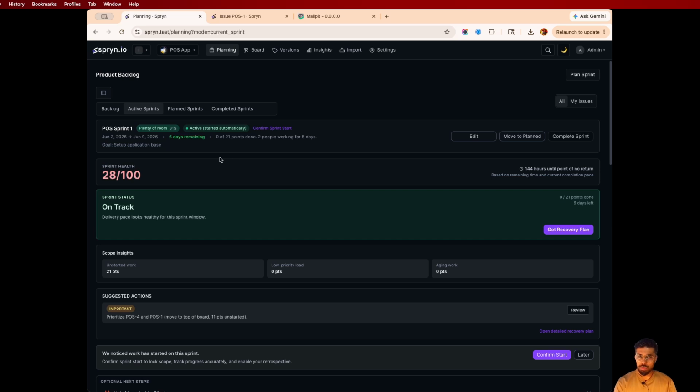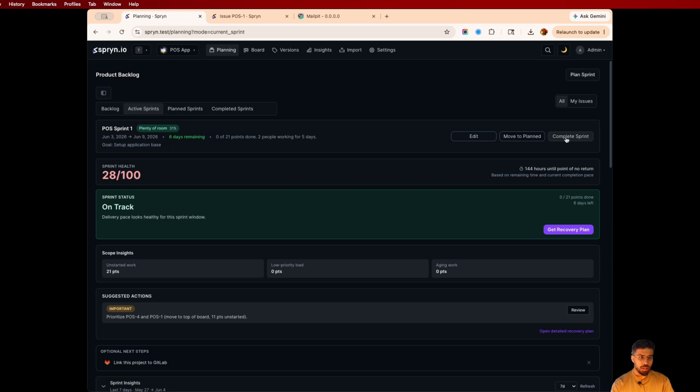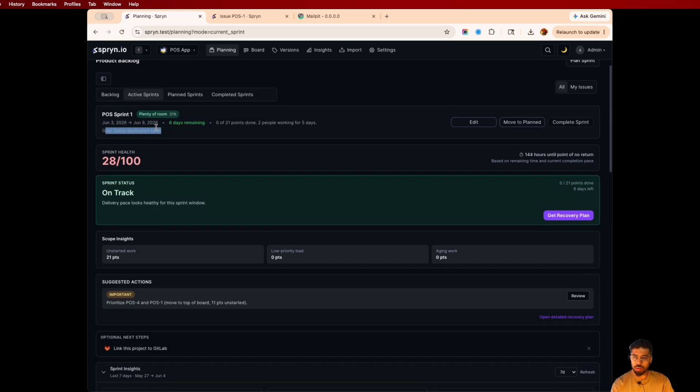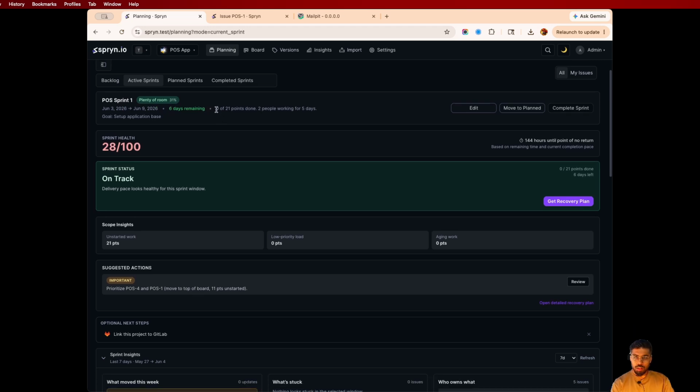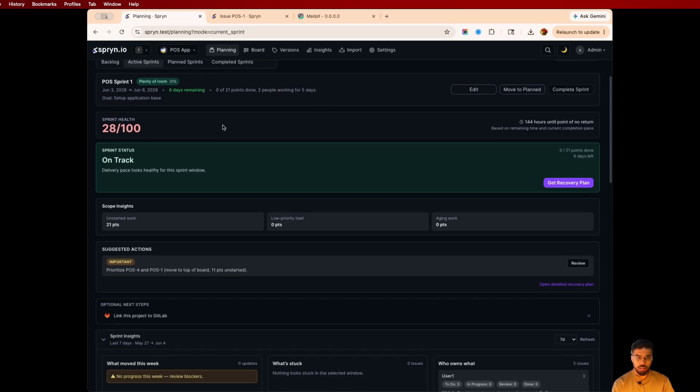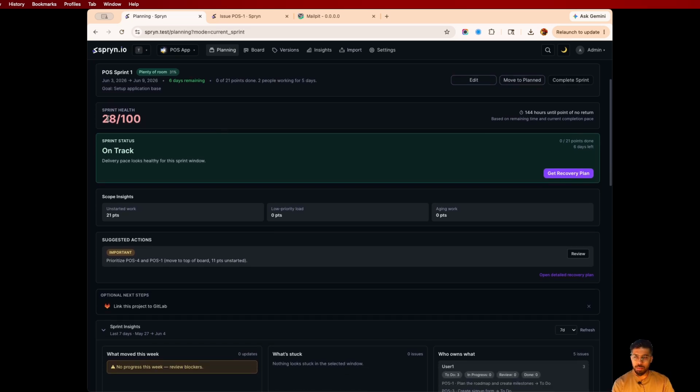Now in the active sprint, the first thing it shows is the details of the sprint, like the sprint name is POS sprint 1, plenty of room is there. Then this is the goal, these are the dates, 6 days are remaining. 0 out of 21 points are done, 2 people working for 5 days. All this has been set over here. Now it says the sprint health is 28. Why? Because it is based on the remaining time and current completion phase.